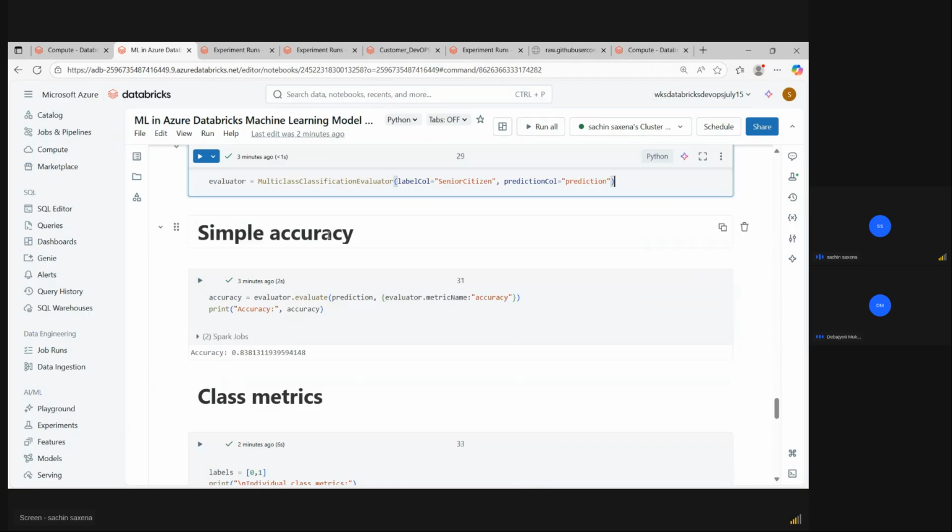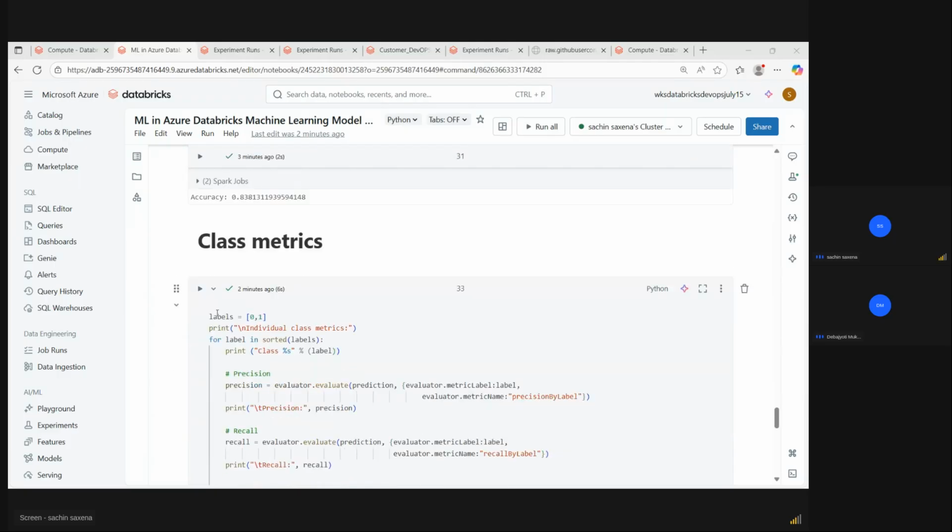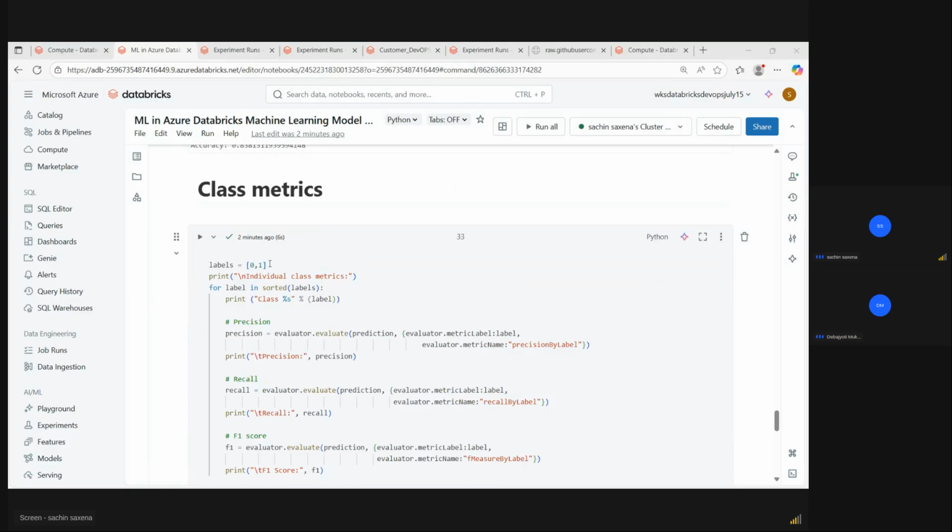For this, we just check simple accuracy. This accuracy is obtaining 83.81. This is class-wise metrics. Just remember if you have more than two labels.